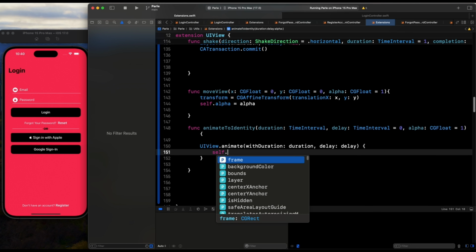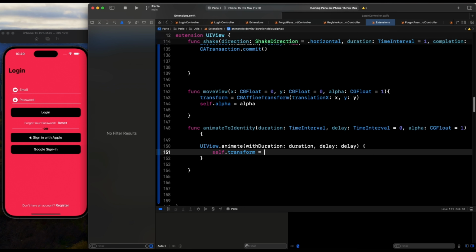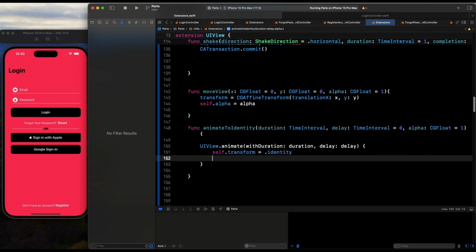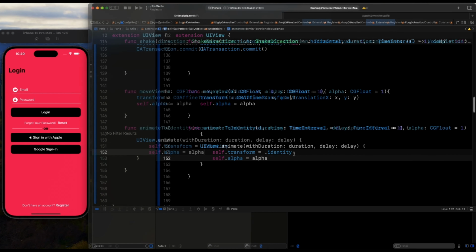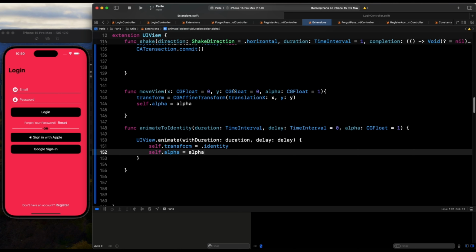And here the transform is going to be self.transform. And what transform do you want to have? It's going to be the identity, that is, return it to its original position. The other one is going to translate it off the screen by a certain number of pixels. This one is going to return it to where it's supposed to be, right? And we also do the same for alpha: self.alpha is going to be the same as alpha. So this one moves it off the screen, this one returns it to the screen and makes it visible, right? I'm going to show you how we could use the alpha to make it progressively get more visible as it moves into place.